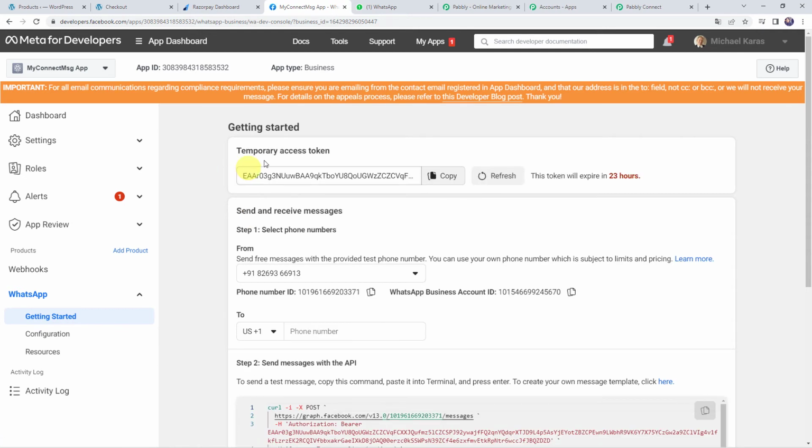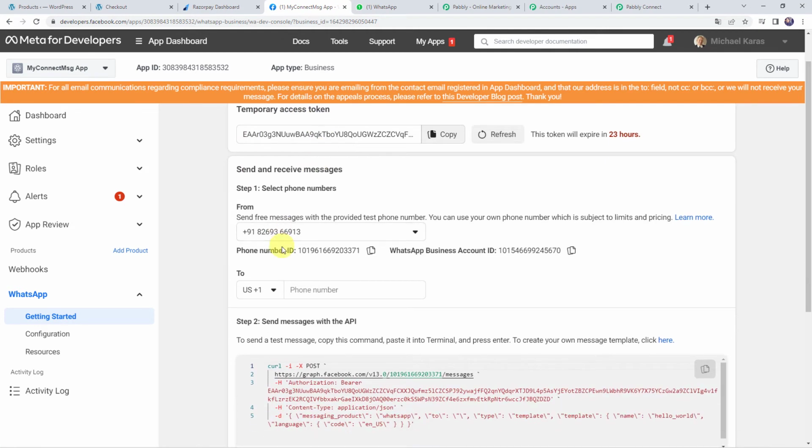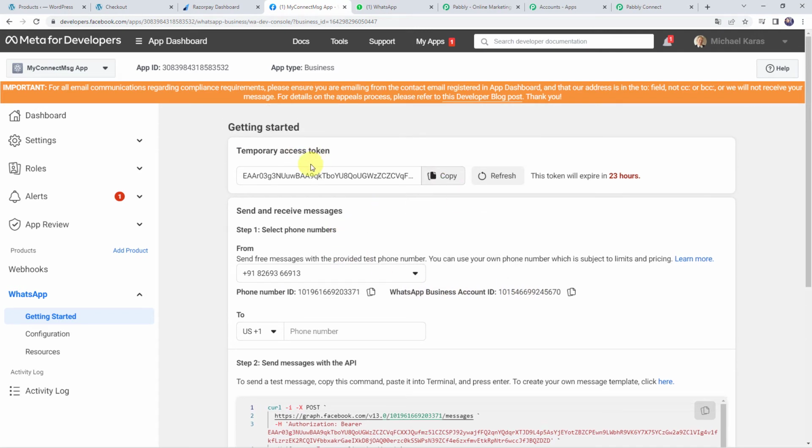And here we can find the temporary access token. Here we can find the phone number ID and WhatsApp business account ID. If you use this particular temporary access token, it is going to expire in 24 hours. So I would recommend you to generate a permanent access token.